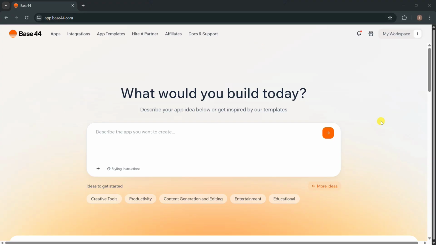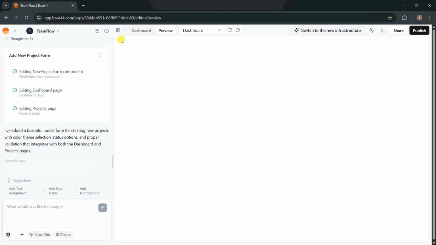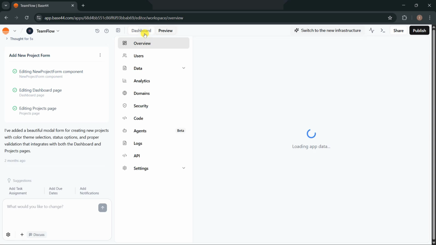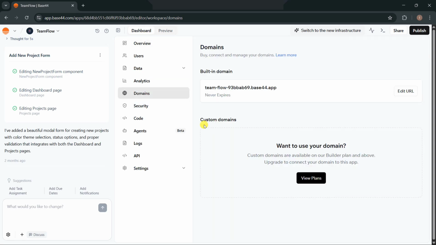So to get started, go ahead and sign in to your Base44 account, and then you'll get redirected into the dashboard, and then from there, open the project where the domain is connected. So go ahead and head over into the apps tab, and then select the project where that domain is connected, and then head over into the dashboard tab and then select domains from here.